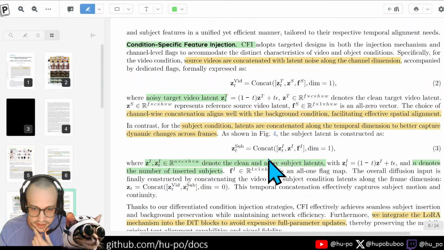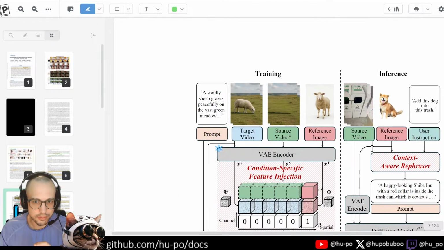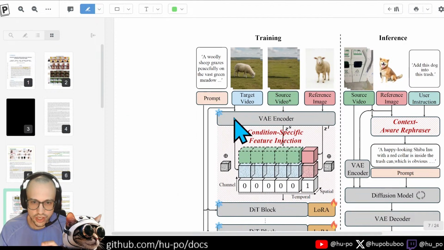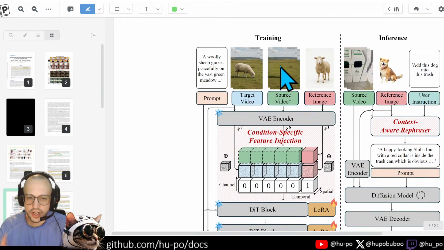So that's pretty basic here, but this is the trickier part, what they call condition-specific feature injection, CFI. Source videos are concatenated with latent noise along the channel dimension. Your source video here is going to get encoded with this VAE, which is frozen, right? So you have a frozen video encoder that's used to encode the target video, the source video, and the reference image. And then you have this tricky feature injection, as they call it. You can see that you have the temporal dimension this way and the spatial dimension that way, right? You want to focus on different things depending on whether you're in the space dimension or in the time dimension. The time dimension is important for consistency of the target. So along the time dimension, you want every single frame of this sheep to be the same sheep, right?